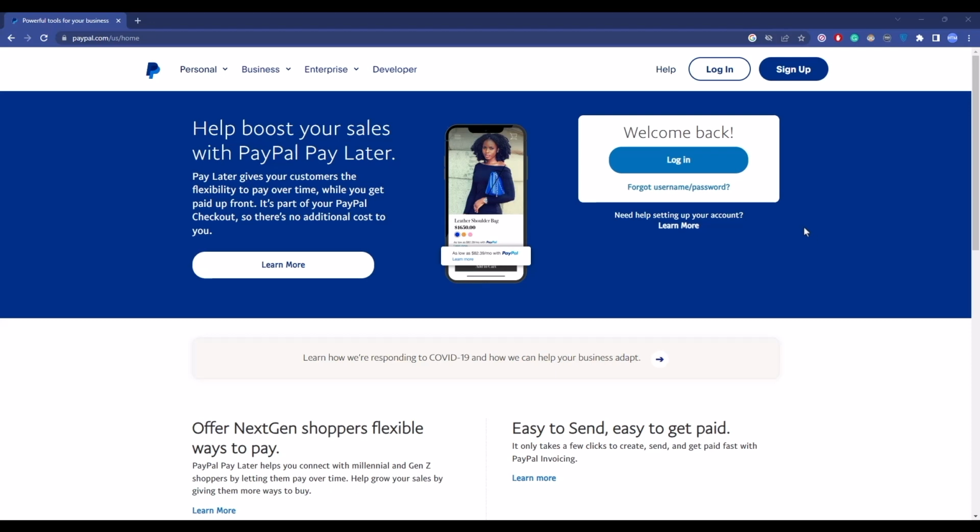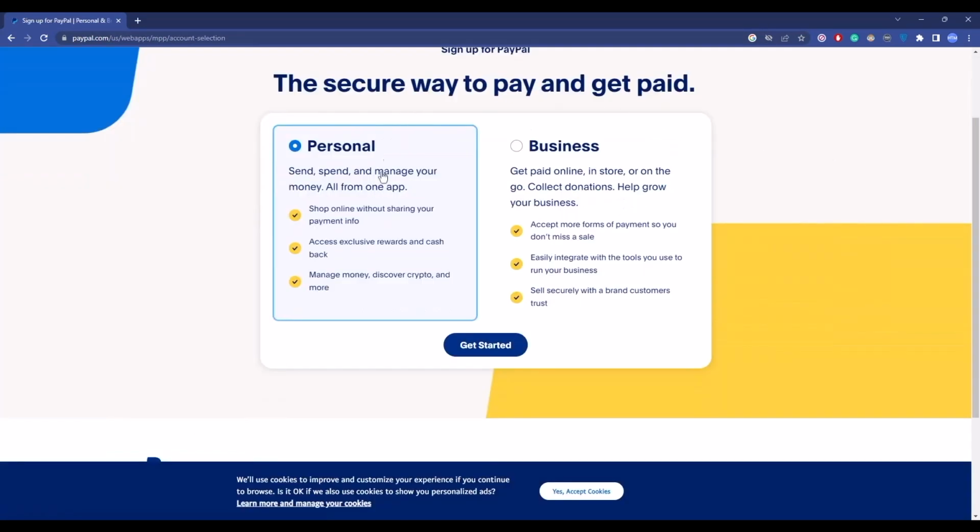Firstly, what you have to do is just simply come to your PayPal homepage by typing in paypal.com. Then just simply click on sign up over here. Now over here just simply choose the account type that you want. So in this video we are going with the personal account. So just simply choose that option and click on get started.